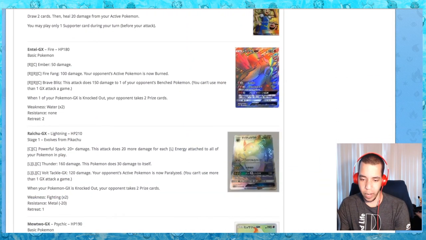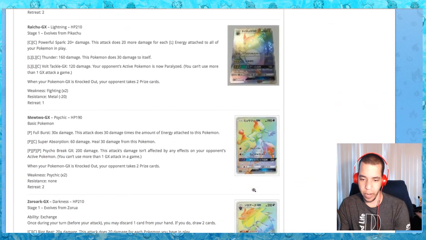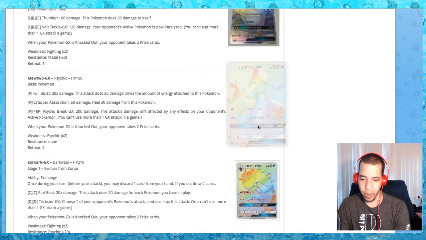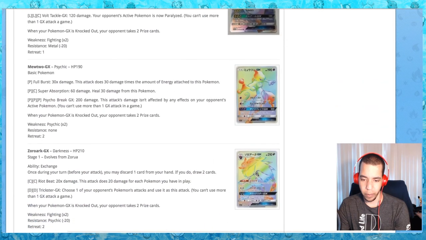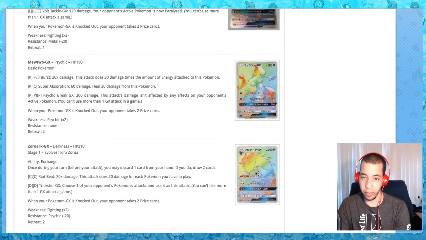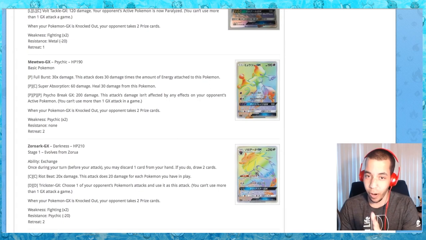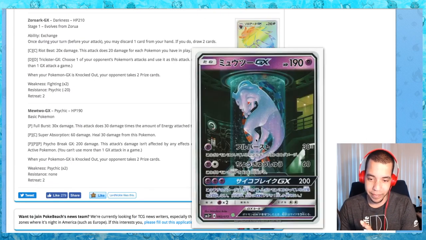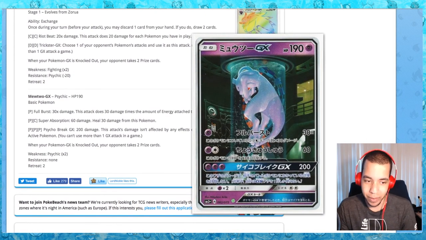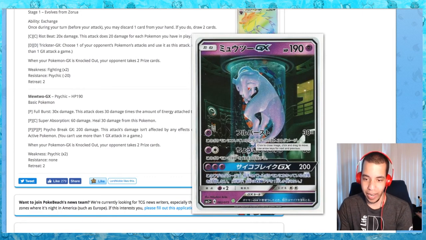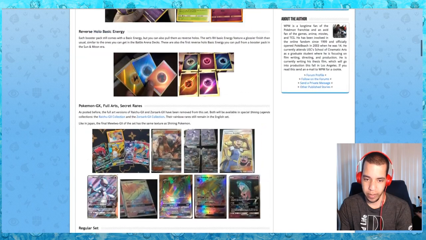Then we have Entei Hyper Rare. We have Raichu Hyper Rare. Mewtwo Hyper Rare. And Zoroark Hyper Rare. And then, of course, I do believe there's one last card. And if I pull this card, it is the Mewtwo GX. The special Mewtwo GX. What is this? What's the story behind this card?